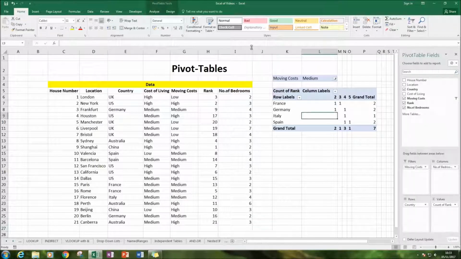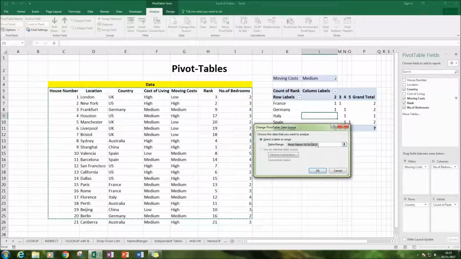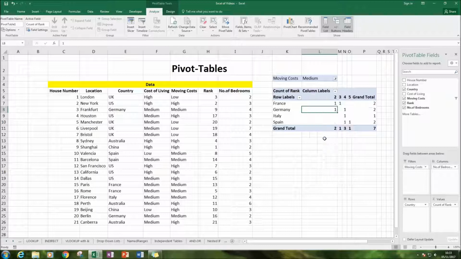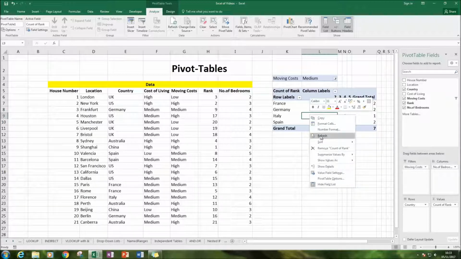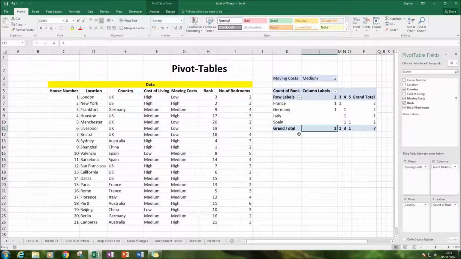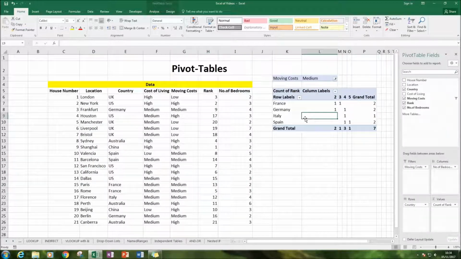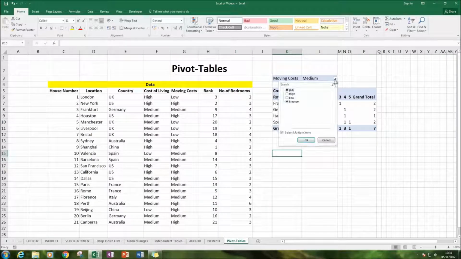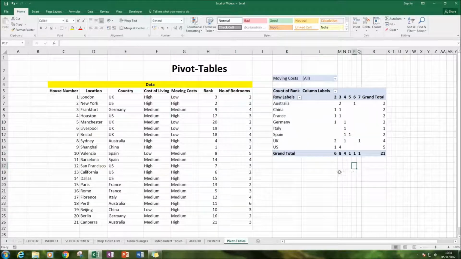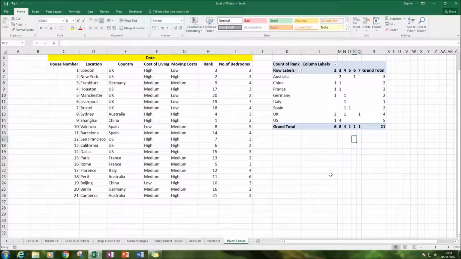So updating it again, exactly the same, change data source, except now we're going a row down. And then you'd have to refresh. But the moving costs are high, so it hasn't impacted this at all. This has been filtered beyond this scope. So nothing has changed. So let's get rid of the filter. Or let's just select all, basically.